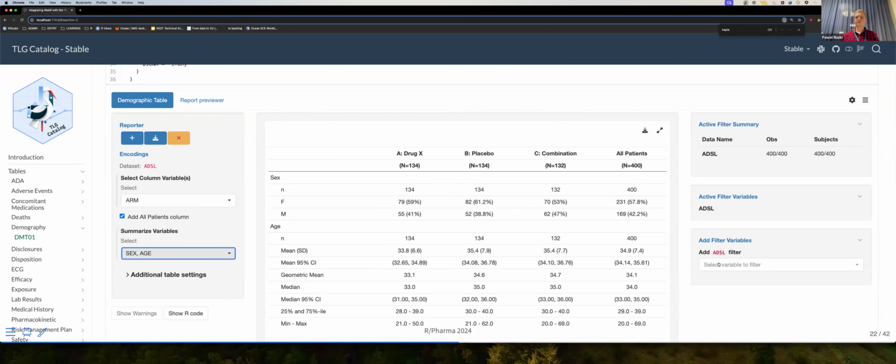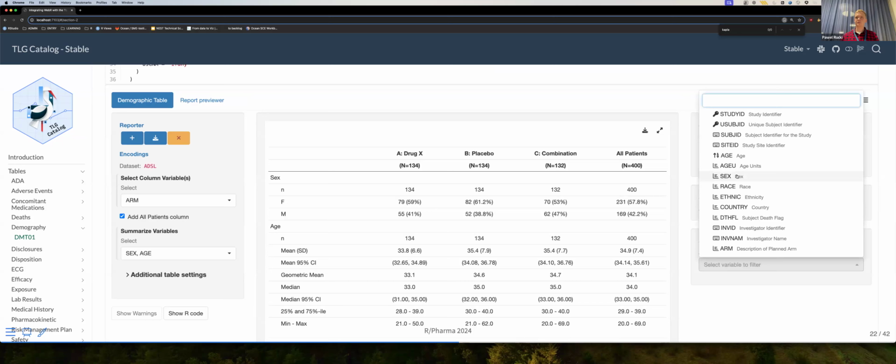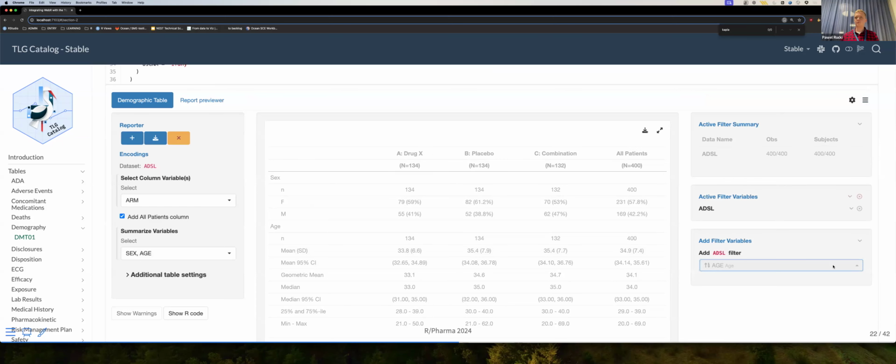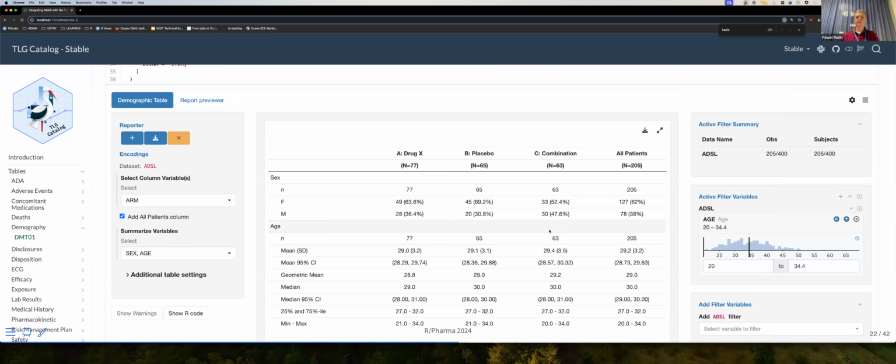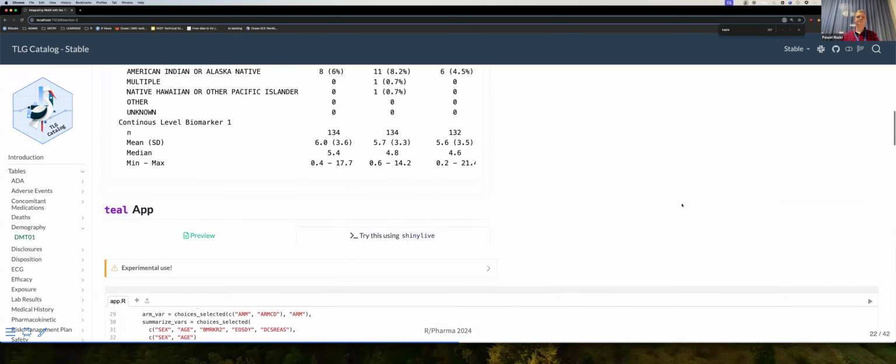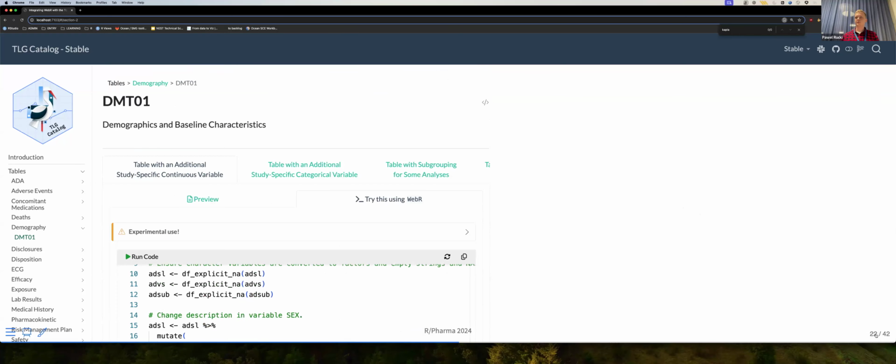So this is all an interactive application. I can, for instance, change the filtering. And I'm having 200 observations. So this is all interactive within the browser on my local machine. So this is how it looks.